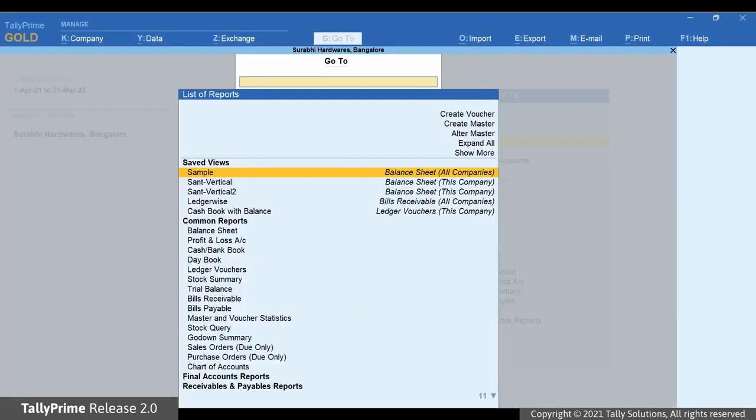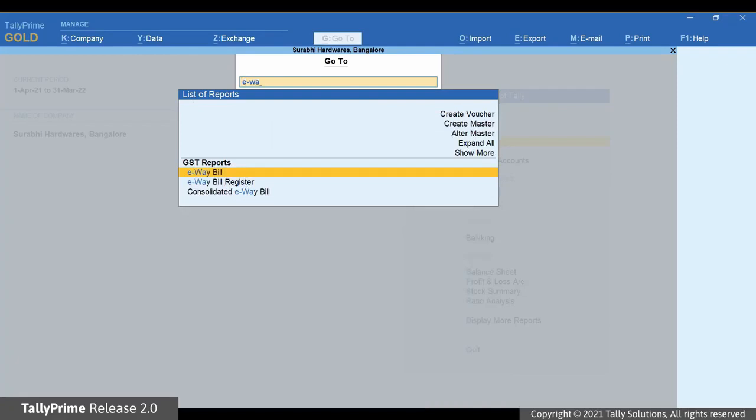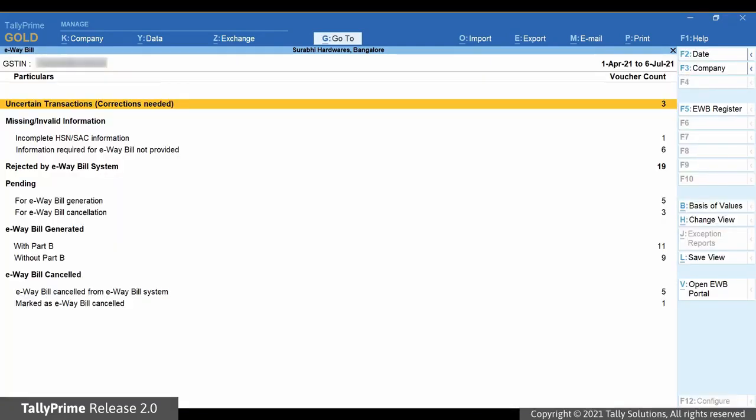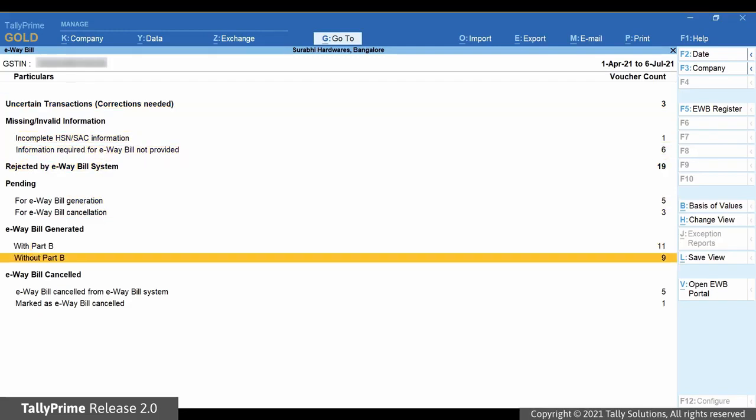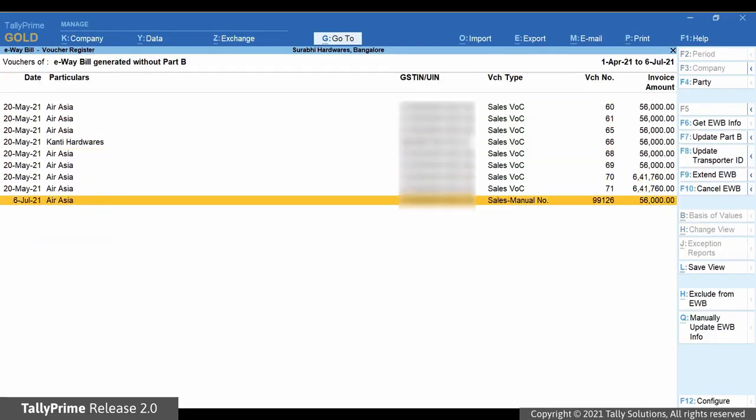Press Alt-G, type or select e-way bill and press Enter. The e-way bill report opens. Drill down on one of the sections under e-way bill generated. Let's open without Part B. Select the transaction for e-way bill cancellation.